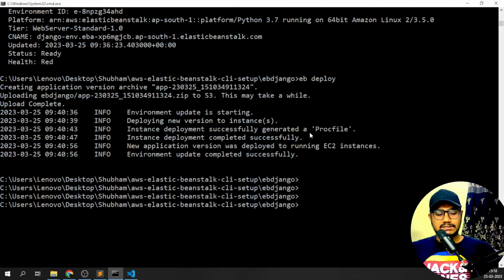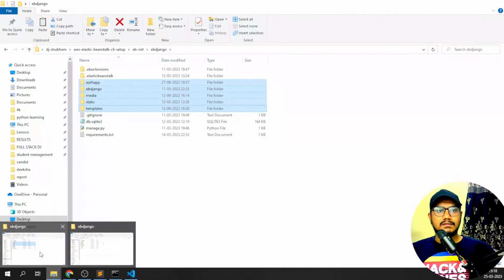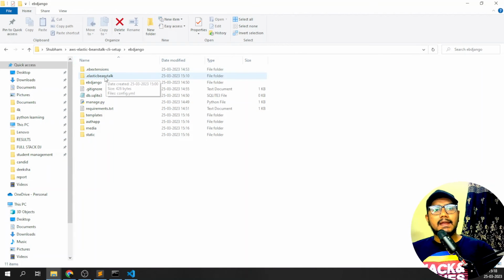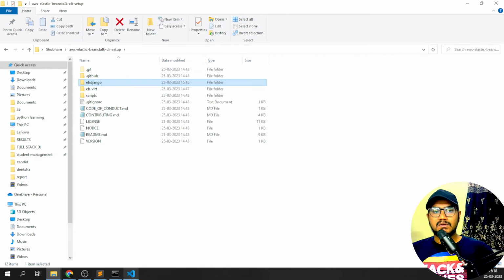First I need to activate the virtual environment, the eb virtual environment. So how to activate that? Where is that folder? If I come back, okay, this is the one, right? So I need to activate the virtual environment basically.